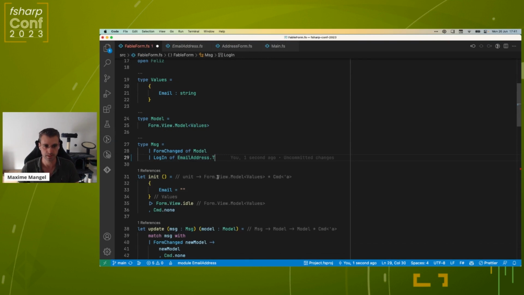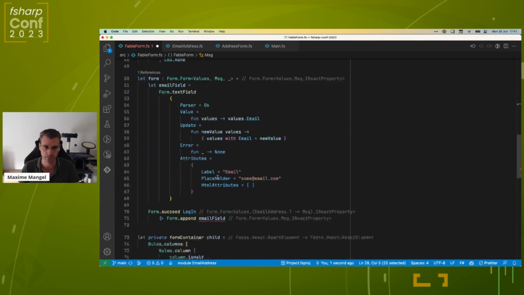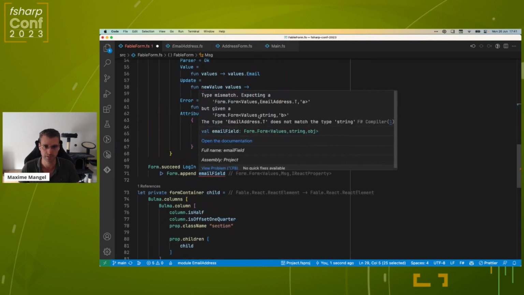So now that I said that the output of my form should be an email address type, I can follow the compiler's errors, which is telling me that it was expecting an email address as an output, but it got a string.